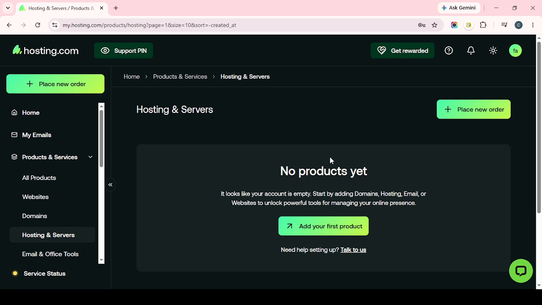On this page, you'll usually see the domains and subdomains associated with your hosting account, along with their current SSL status. Look for the option labeled Run Auto SSL and click it. This tells cPanel to automatically generate and install a free SSL certificate for eligible domains.